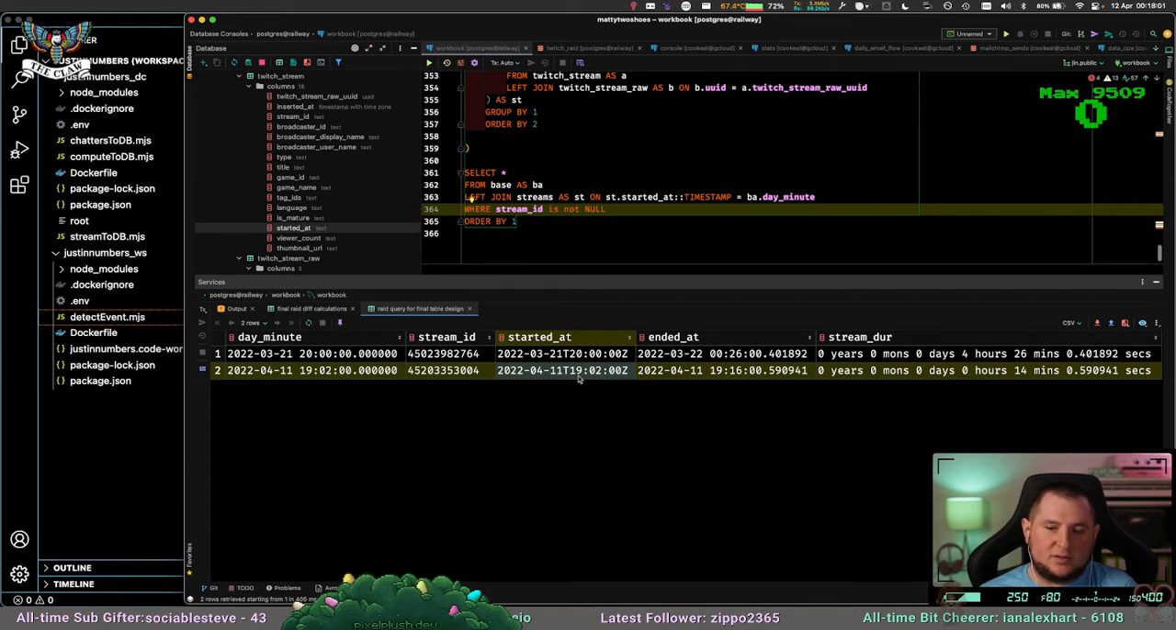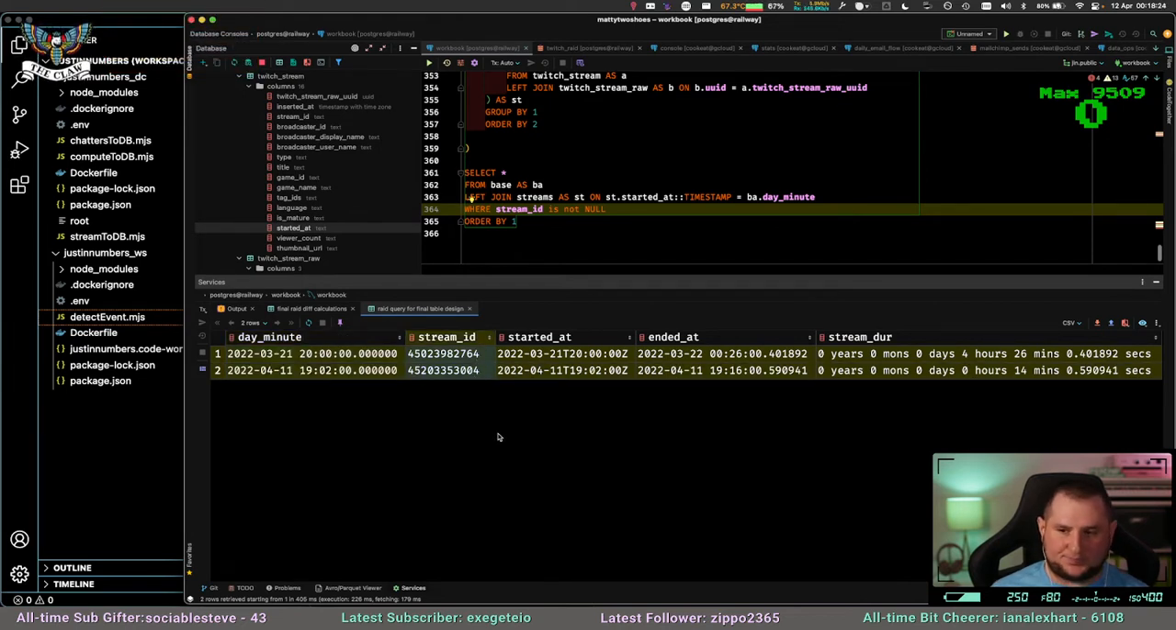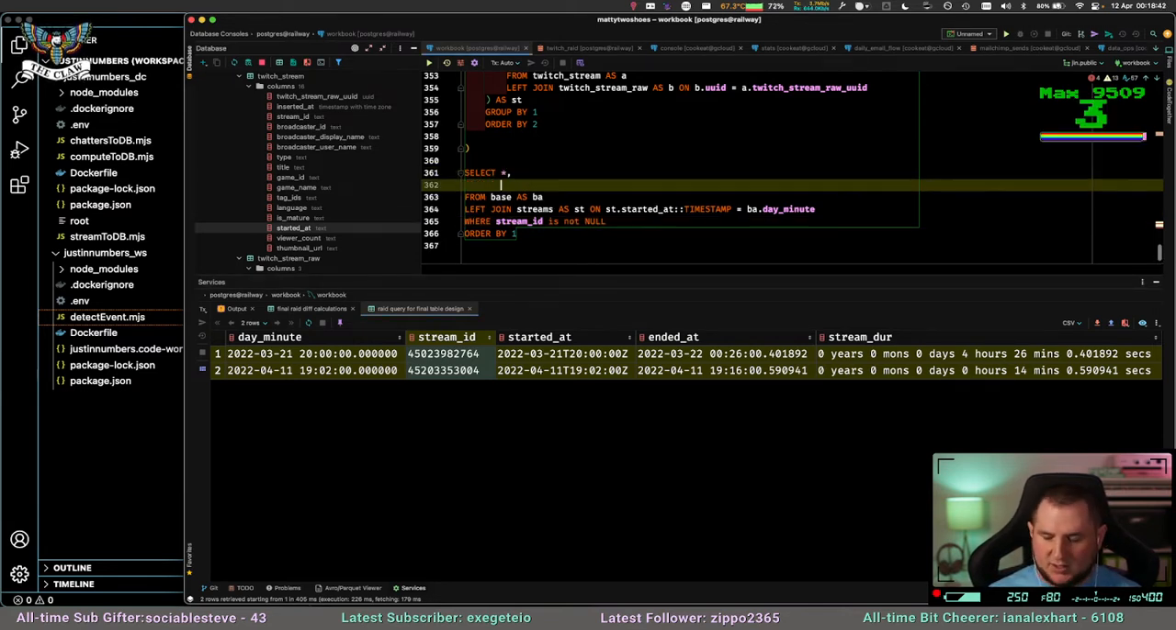But how do you then compute more rows? How do you then basically cross join? I think it's a cross join. You need to compute so that for every day minute, you have the stream ID that was running at that time, because otherwise it's going to be very difficult to calculate the raid alongside that. Basically, the condition is, you could create another column.